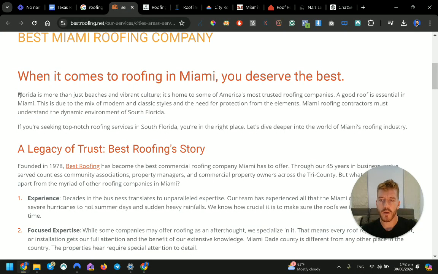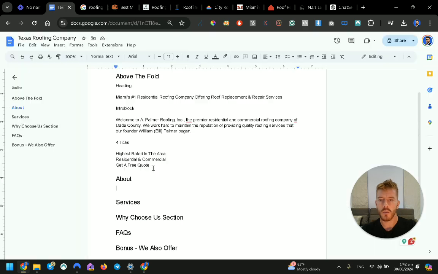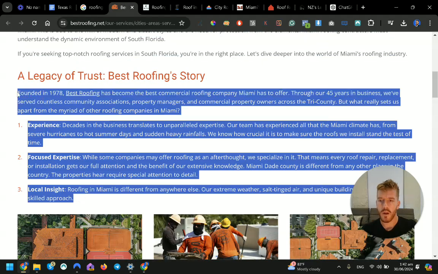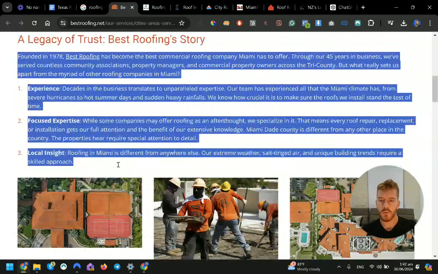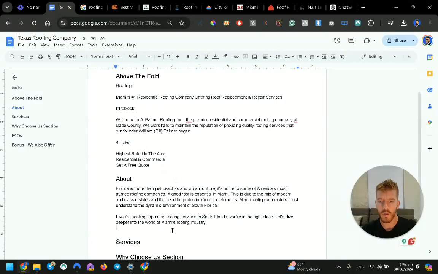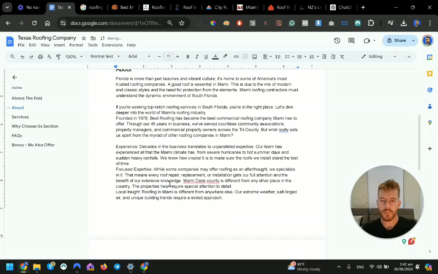Here we go. Here's a bit of an about section. Let's pop that in there. Cool. That's another little about. Okay, this is some why choose us, so we can use that for another part.